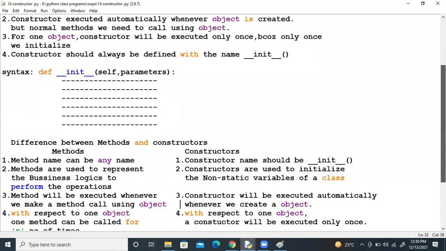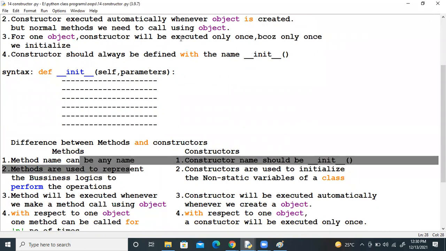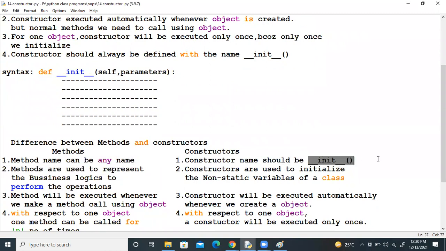Difference between methods and constructors. This is important. If you have knowledge in Java, the constructor name will be just like the class name. But here, not the class name, init only. In Java, the constructor name should be the class name. But here, you can specify any name for methods.